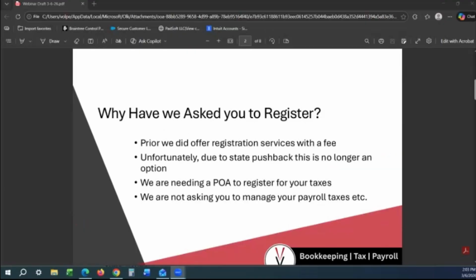Some of you may have received messages, emails, etc., asking you to register for your state websites. I know that prior, we did these registration services with a fee, but we have been hitting a lot of state pushback lately. When I get on the phone with the state, they're essentially telling us, hey, we need a power of attorney. We're not going to talk to you guys until you have that power of attorney, and it makes the registration process kind of rocky. So we're not asking you to manage your taxes. We're not trying to get you to log in to go pay it out or anything like that. We're just wanting you to build it so we don't have to essentially fight with the state over it any more than we have to.